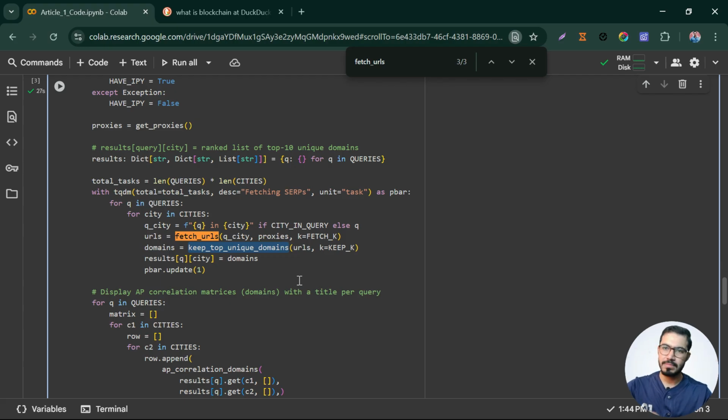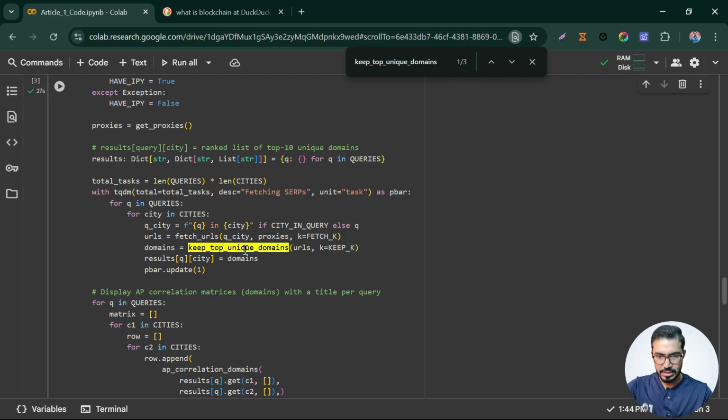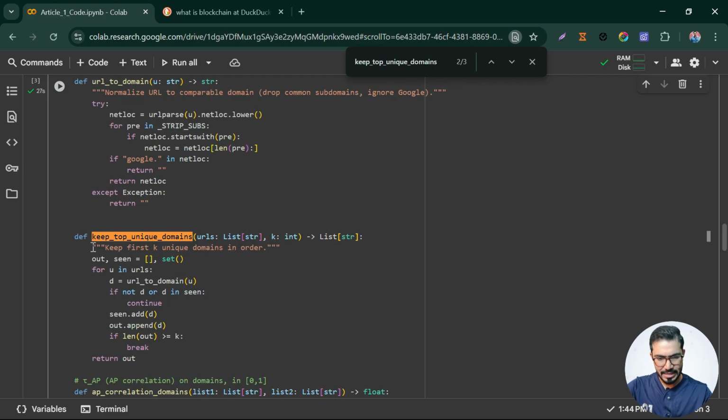Whenever you search something, it is quite possible you get multiple links from the same domain. So we don't want to repeat the domain. So we want to make them unique, and then we want to keep k number of domains. So here, how many unique URLs do we want to keep? Keep k, which was 10 if you remember, right? So let's quickly have a look into this code as well. So simply we are finding the unique ones, and then we are getting the top ones, right?